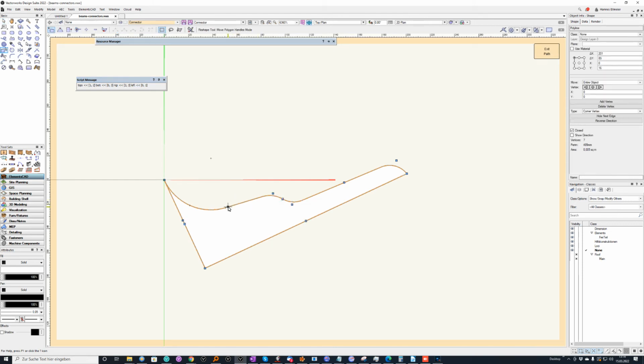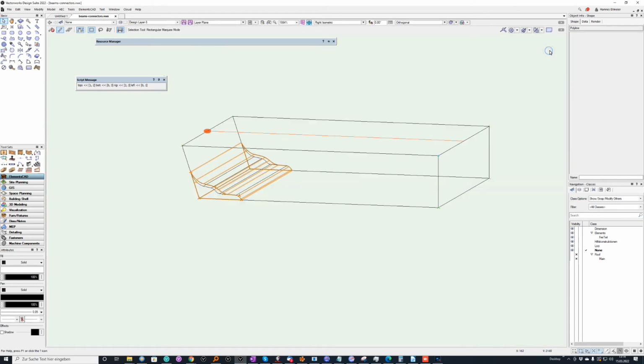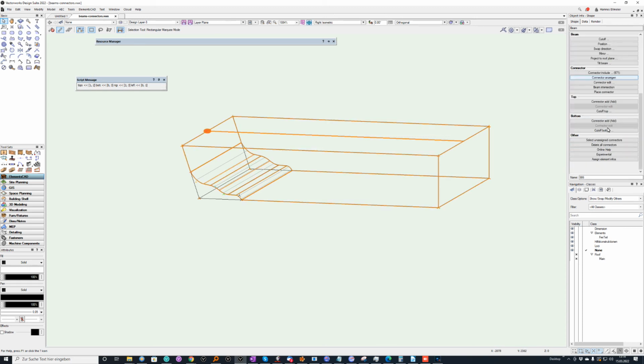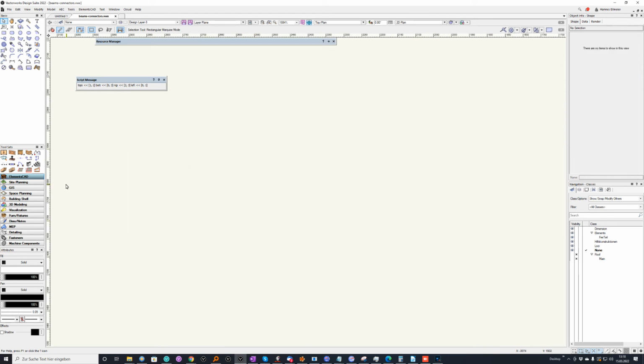I can do this with the options from Vectorworks, and here we see now I can edit the path, and I just have to actualize, and now I get the new actualized profile. Okay, let's make a new beam, and we check further options.